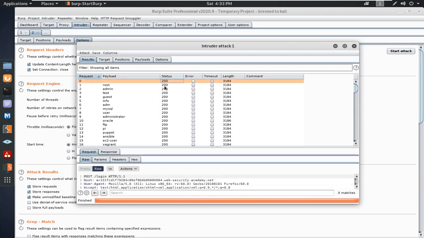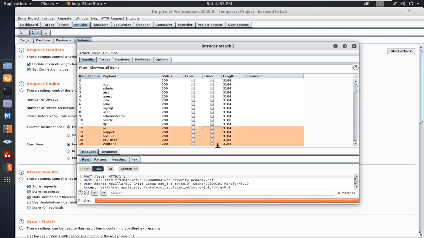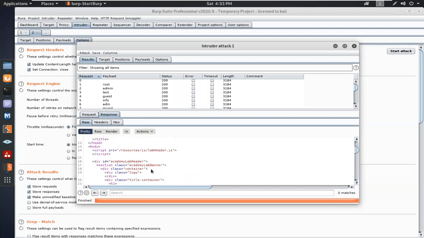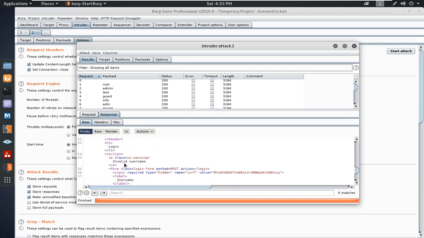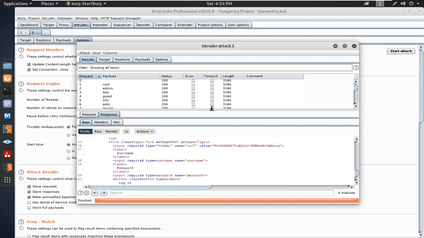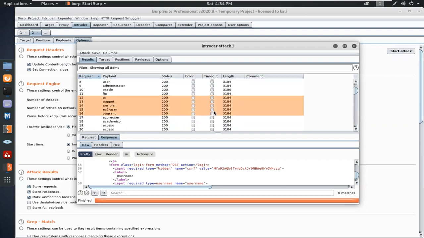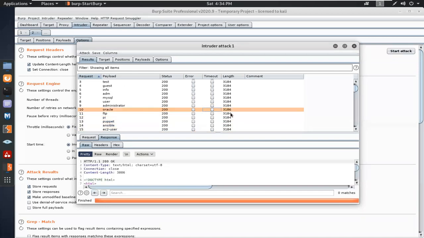So all I can see, there are 200, all are 200 over here. We can see the request, which contains the username, and I can see the response says invalid username. See, the first thing is invalid. All the statuses are 200, but I can see there is one pattern, which is the length of the packet, which is 3186. And you can see all the other packets are 3184, 3184, 3184.